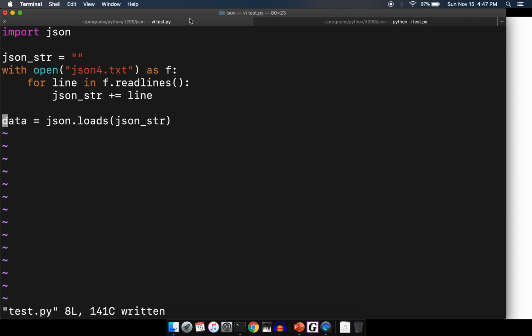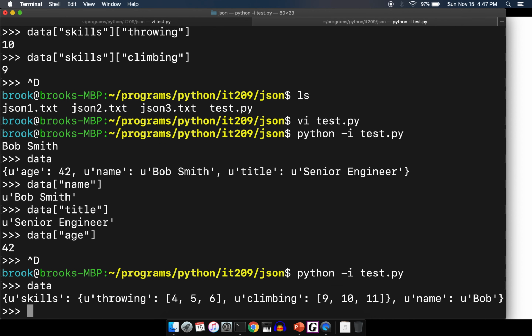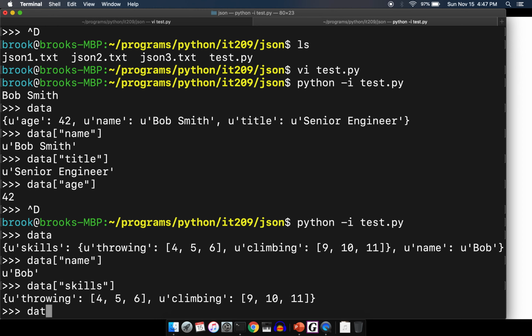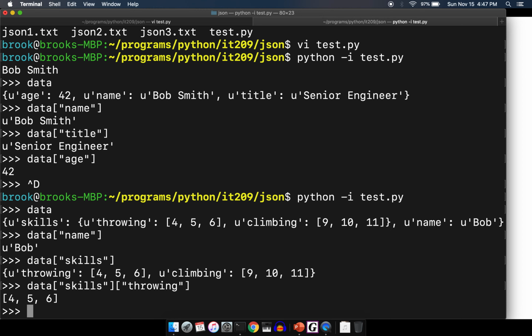Okay, so it ran all this stuff in here. So it parsed JSON 4 and put it into this data. So now I should have this variable here called data. Okay, and you see there's all the stuff. Okay, so if I do data name, I get Bob. Data skills, okay, I get all that stuff. Data skills throwing, okay, I get 4, 5, and 6.